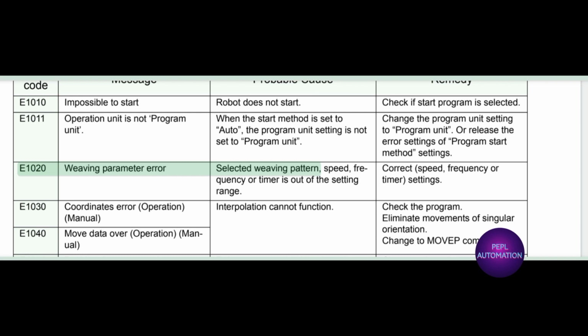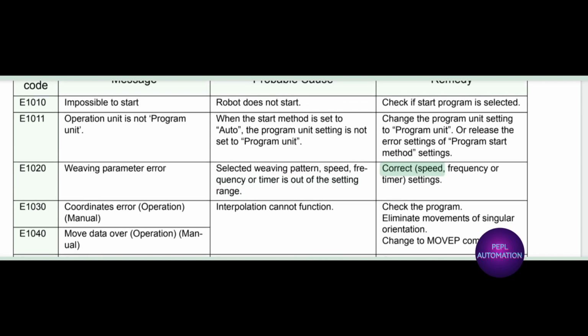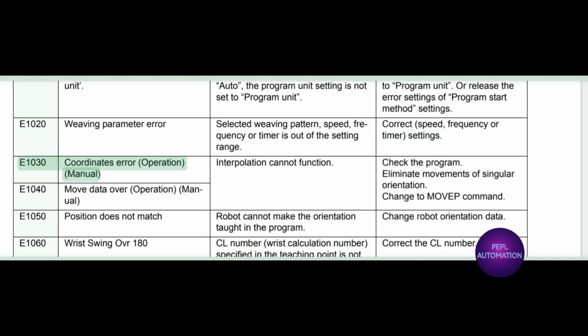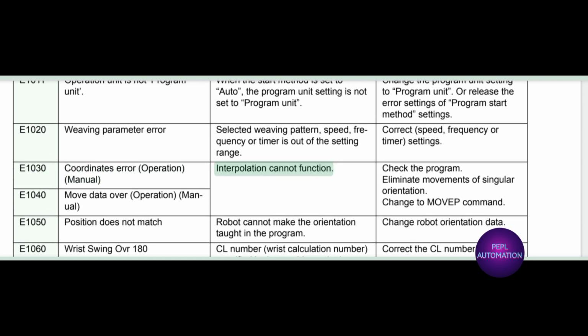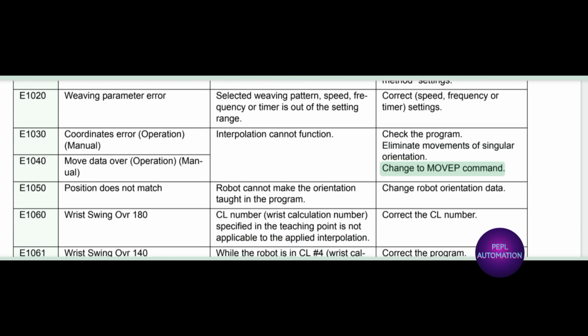E1020 weaving parameter error. Selected weaving pattern, speed, frequency or timer is out of the setting range. Correct speed, frequency or timer settings. E1030 coordinates error. Operation manual. Interpolation cannot function. Check the program. Eliminate movements of singular orientation. Change to MOVEP command.